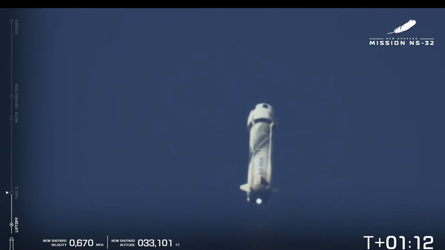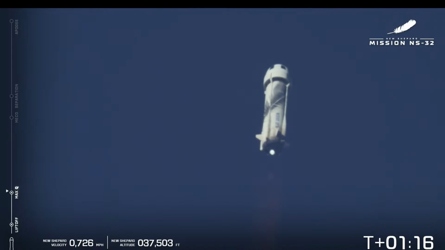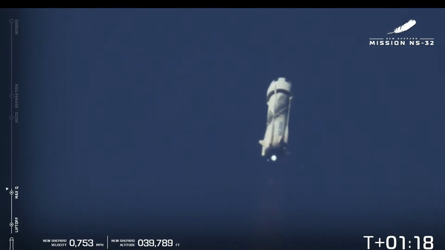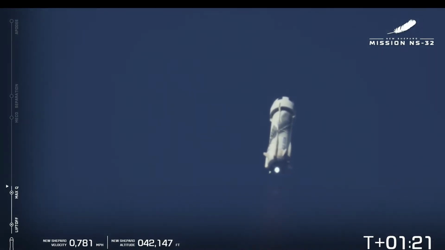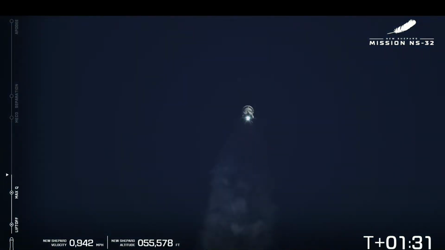Mach 1. Great shot looking back at Texas. Engine back to full throttle. Yep, past max Q. The engine is back up to 100%. And New Shepard is picking up speed and altitude very quickly as the air becomes thinner and thinner in that upper atmosphere. Astronauts are experiencing about 3 Gs here.